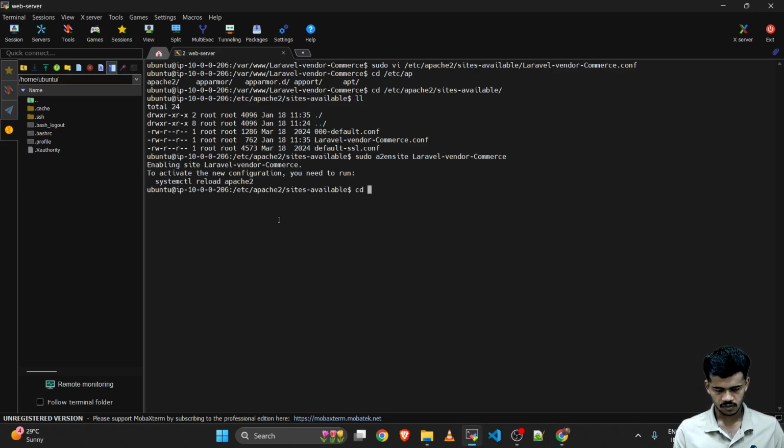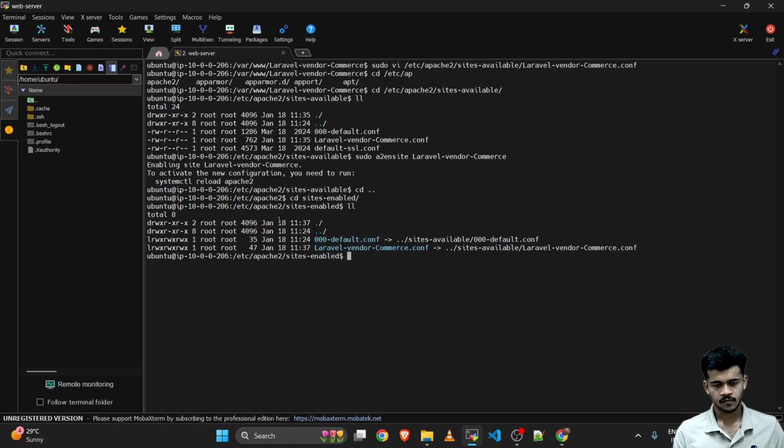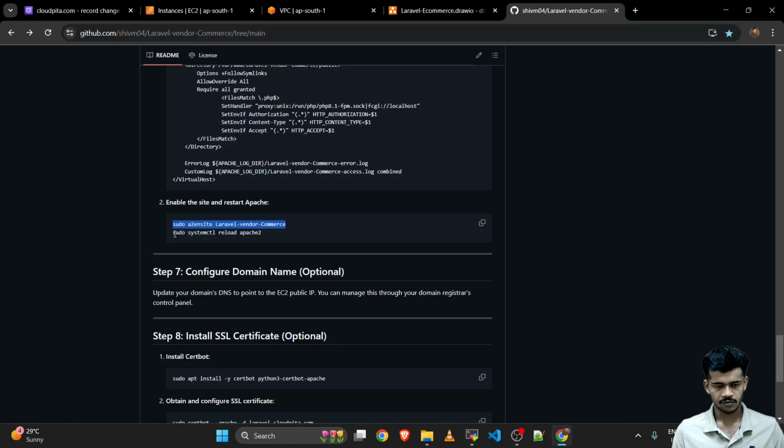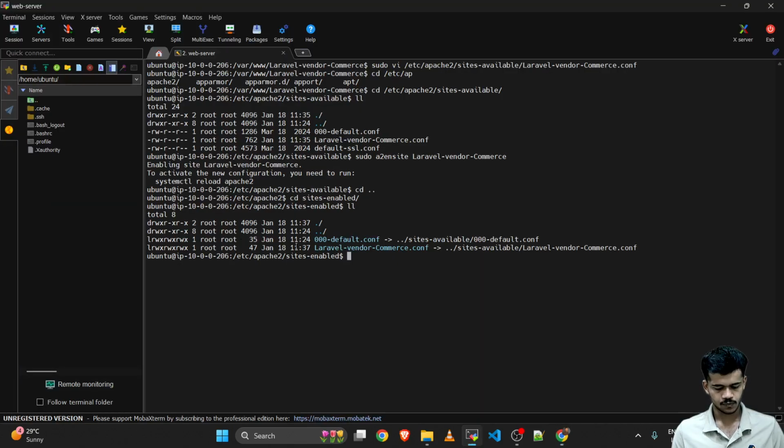If you go back and go into sites-enabled, you will find that laravel-ecommerce is in the enabled state. So we have successfully enabled that file. Now you can run systemctl reload apache2.